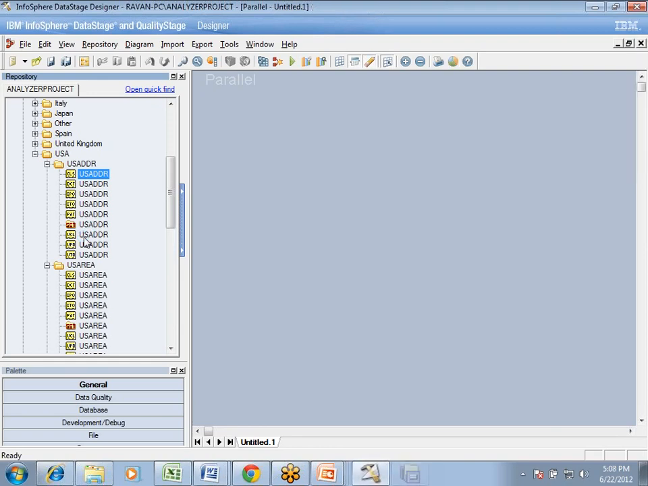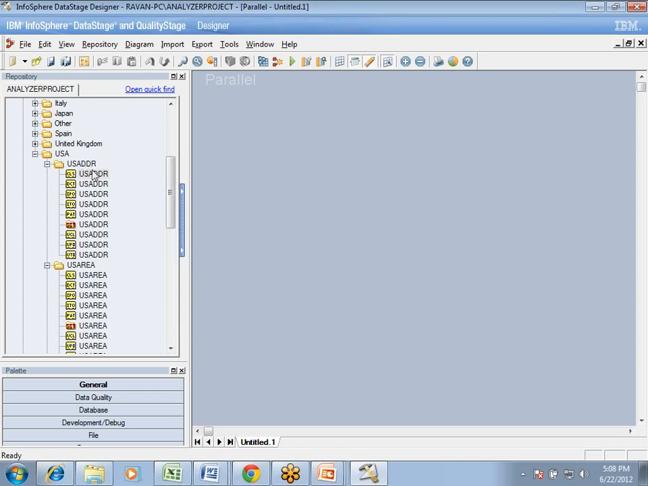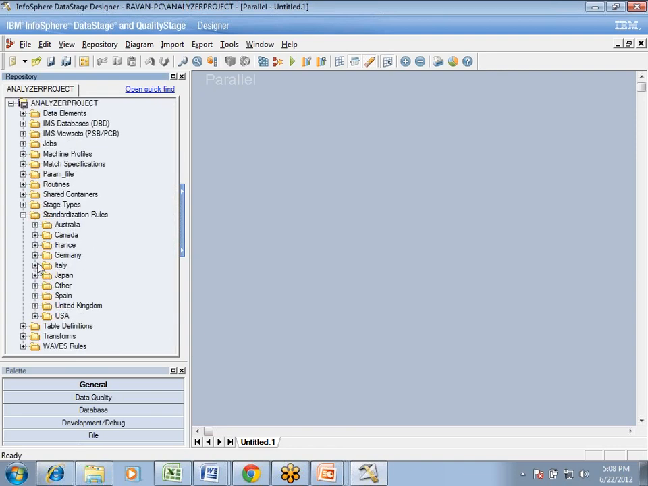For example, we are working for a client who has branches throughout the world, but we have rules in QualityStage only for specific countries. If you want to open it, we can open it through QualityStage; I'll show you that. Now it's provisioning, so copy those rules into here. I'll show you how to open this one also.